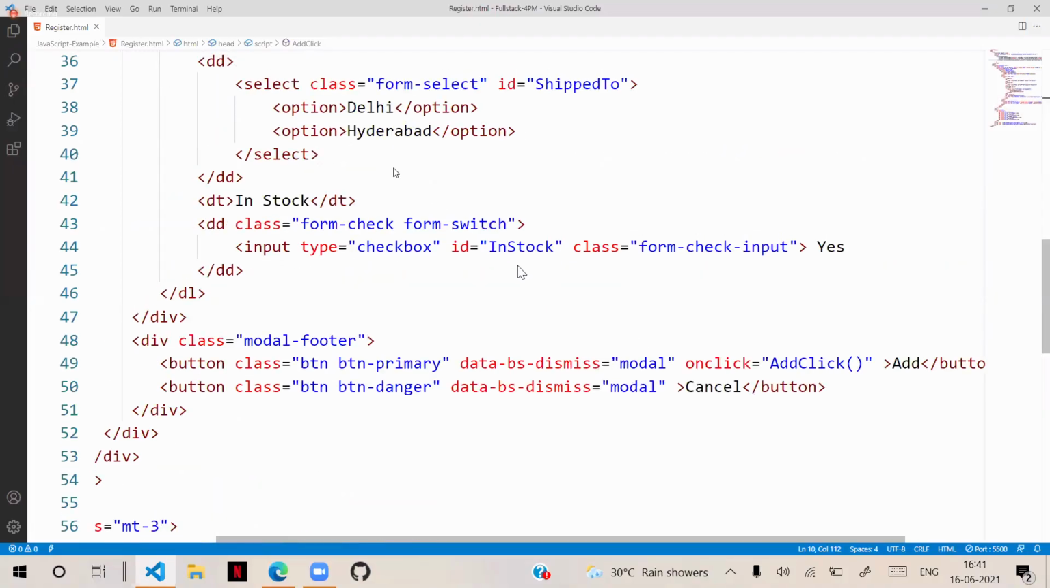Not value. It should handle the functionality based on checked or not. Usually checkbox have a property called checked. So we need to get that checked property, and if yes, then it should display one message. If no, then it should display another message. We have to handle that.